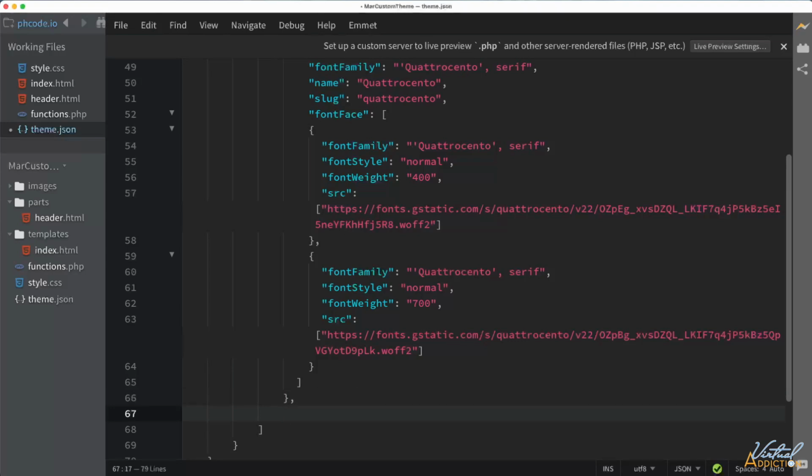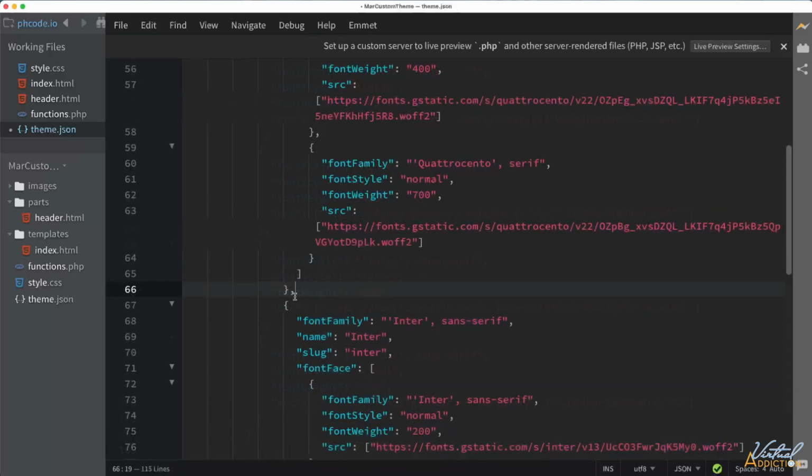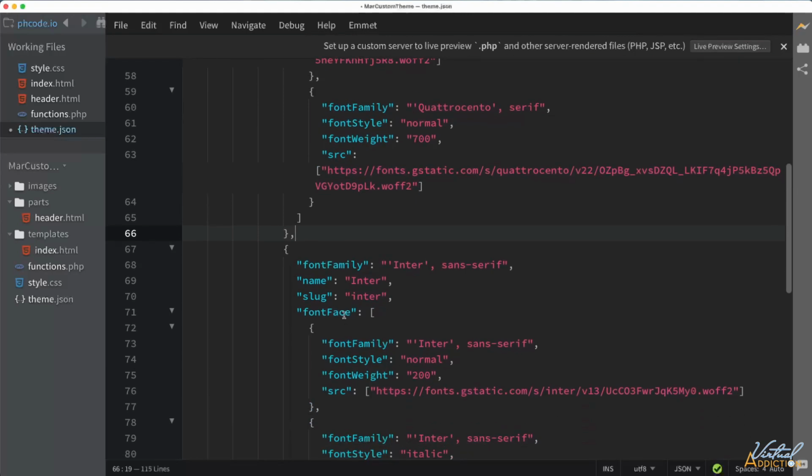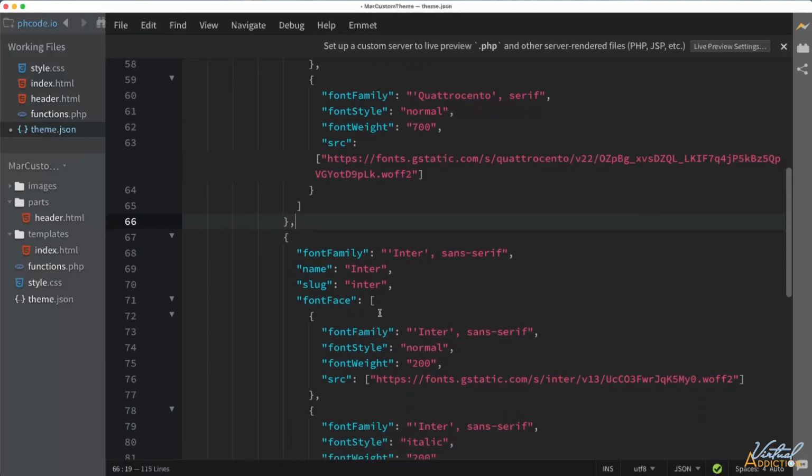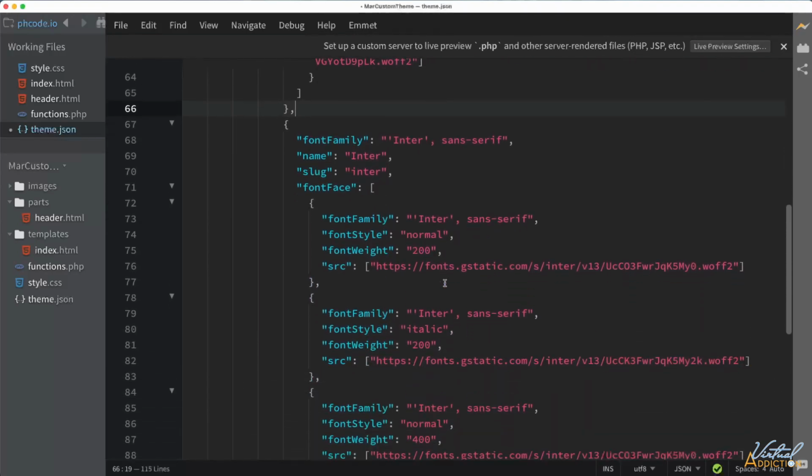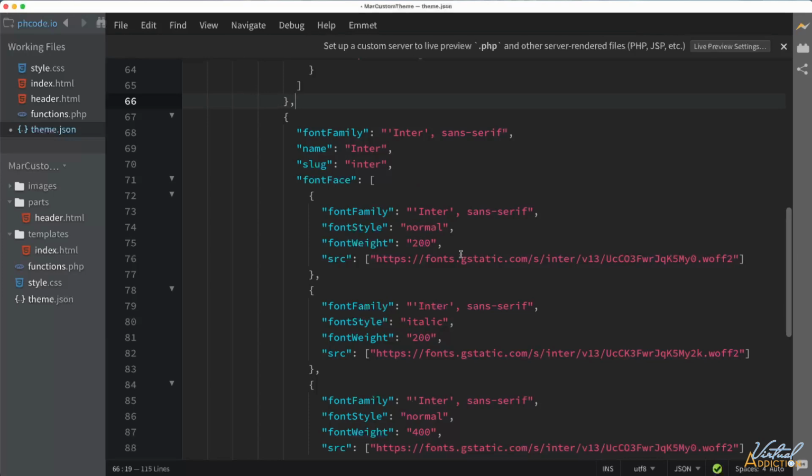I'm going to add the code for this, and I'm basically repeating the same process where I'm specifying the font family. This one is called Inter, and I'm going to go ahead and add a fallback of sans serif. The name in WordPress will be Inter, and the slug name is going to be Inter. Then I'm going to load the fontFace arrays, and I am loading several different versions of this font.